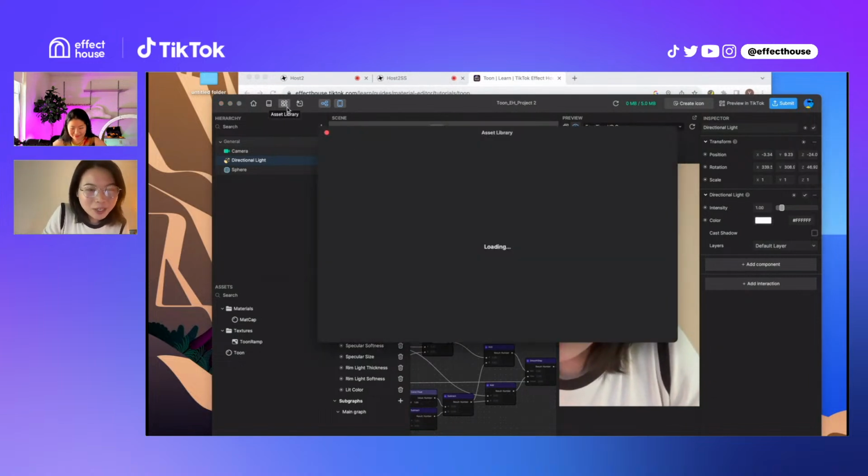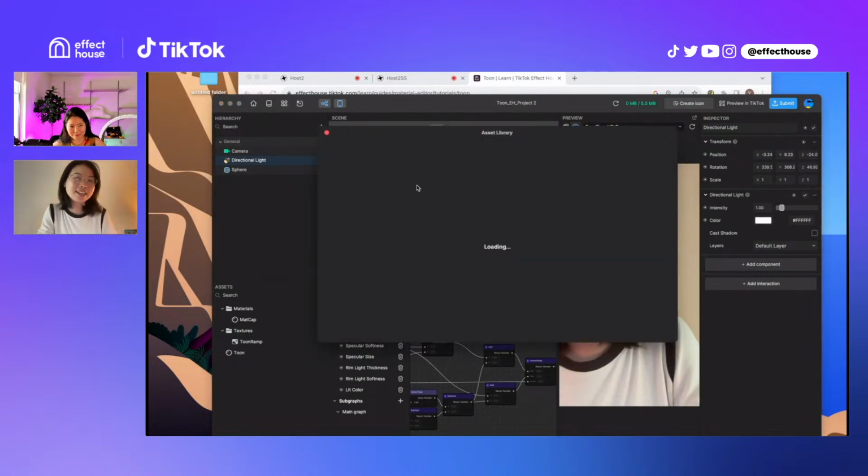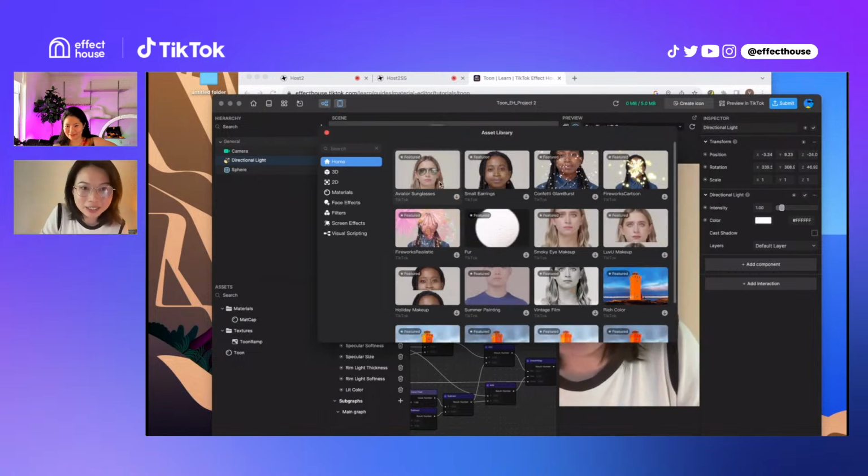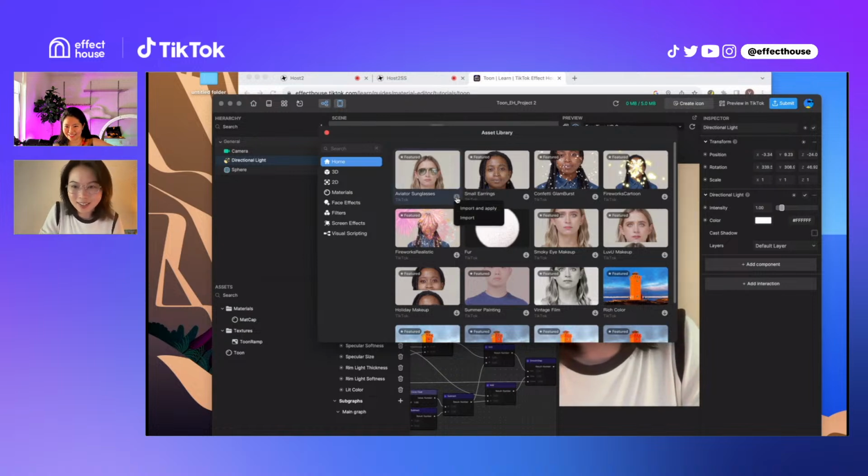Yeah, and also let me show you guys pretty quickly. Since we have the asset library now, we can actually give it a really quick test. Let's say, right, we can use these sunglasses.